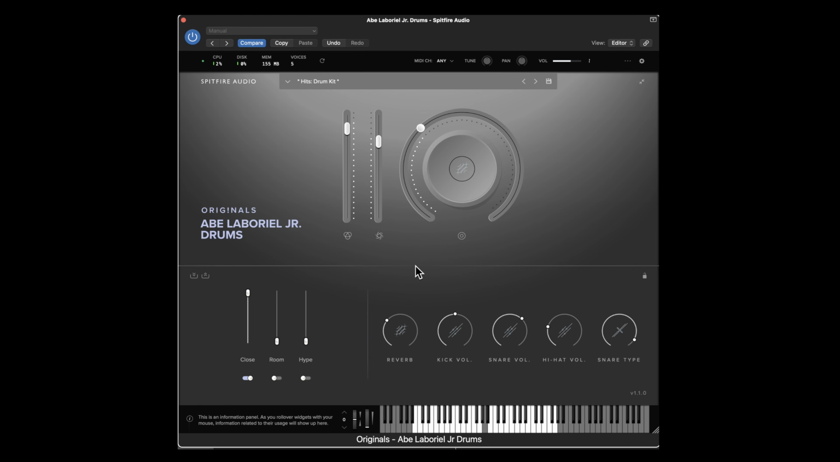Much like the last drum instrument from Blueprint, there are mic settings in this one as well. There's a closed mic, a room mic, and something called hype. As you play through these, you can adjust the sound of the room, the ambiance, and the degree of compression and EQ.